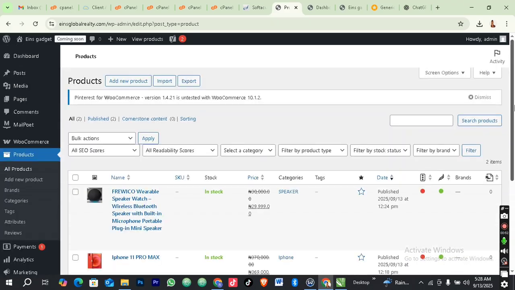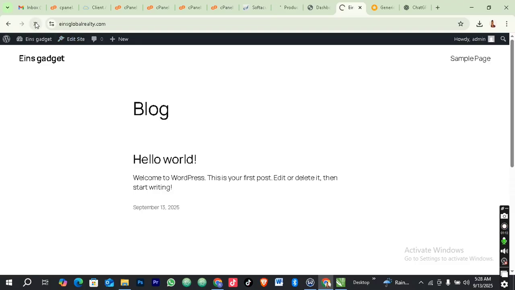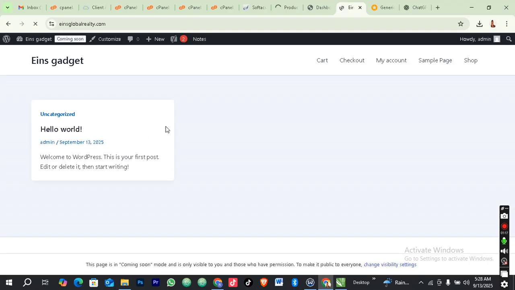Now let's move to the design. Here we go to page. Please remember this is the website we're working with. Let's see the changes that have occurred. Alright, so there are changes already. There is a cart, there is checkout, there is my account, there is sample, there is shop. So let's look at the shop. You see the products there.